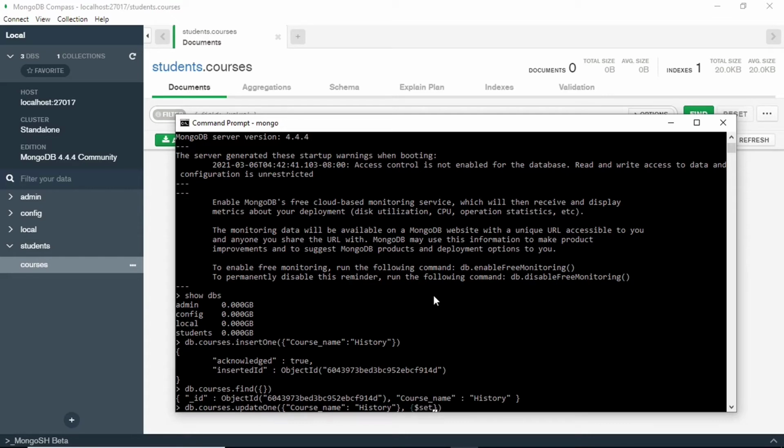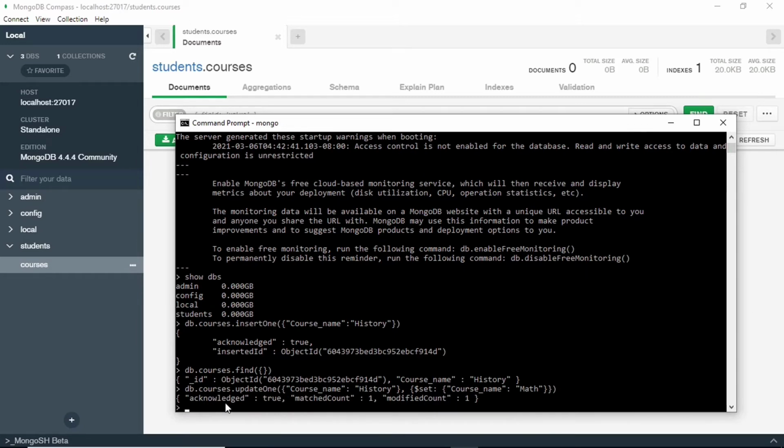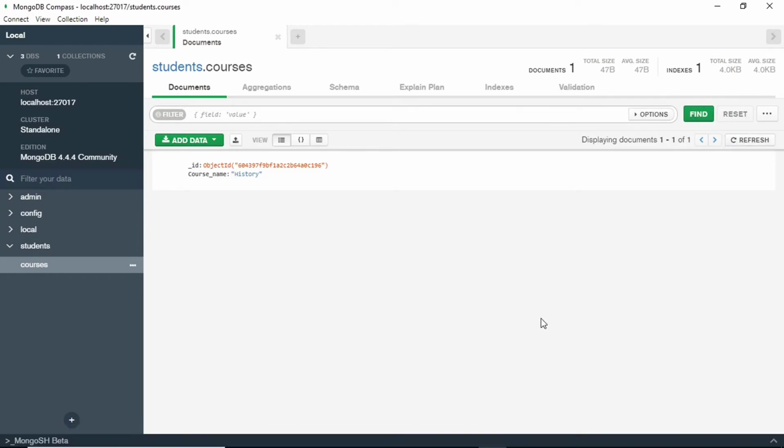comma, we will use set, curly braces, course name equals math. Now, acknowledged equals true, matched 1. This means that our query matched one record. Modified count is 1. Now let's check Compass, and the course name has changed to math.